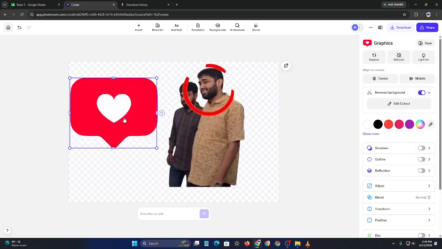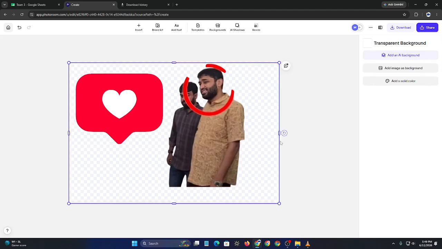And that's how to create social media posts in Photoroom in 2026. With AI-powered editing tools and ready-made templates, you can create professional content in just a few minutes.